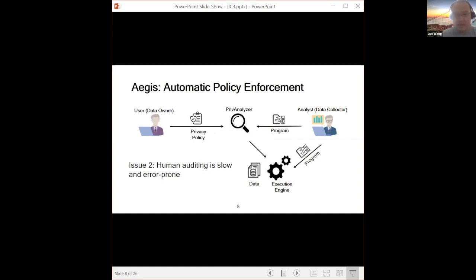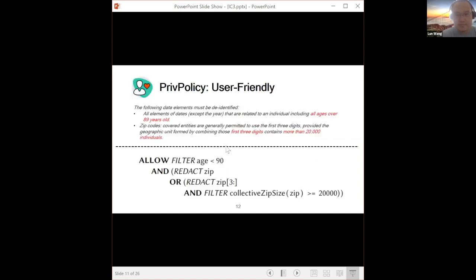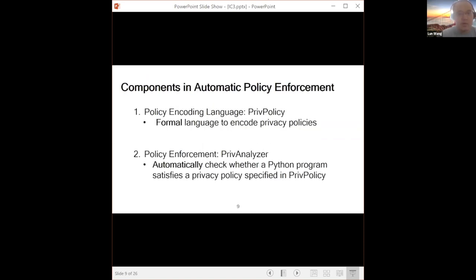As the first step in Aegis, we allow the users to specify their own privacy policies and replace the privacy officer with a static analyzer which can automatically check the compliance. Our automatic policy enforcement framework, referred to as PrivGuard, is composed of two parts. The first part is a policy encoding language called PrivPolicy, and the second part is a static analyzer called PrivAnalyzer, which can check the compliance of a Python program with a privacy policy.